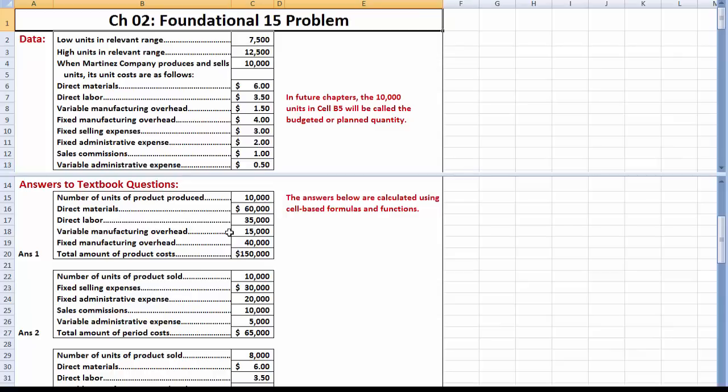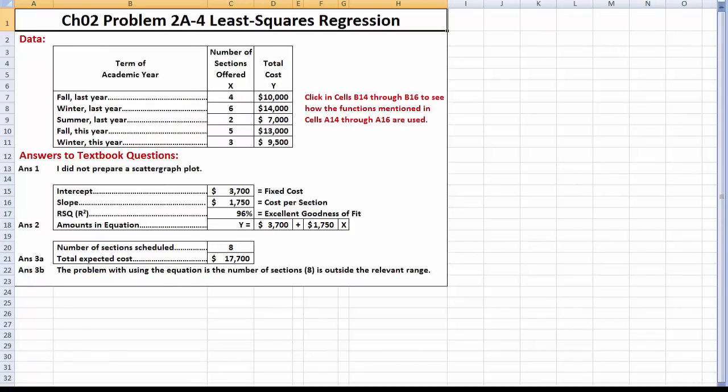Here are the answers to the Foundational 15 problem. You can see the cell-based formulas used to create the answers if you click in these cells. And these are the answers to the least squares regression problem. Click on the answers here to see how the cell-based functions are constructed.